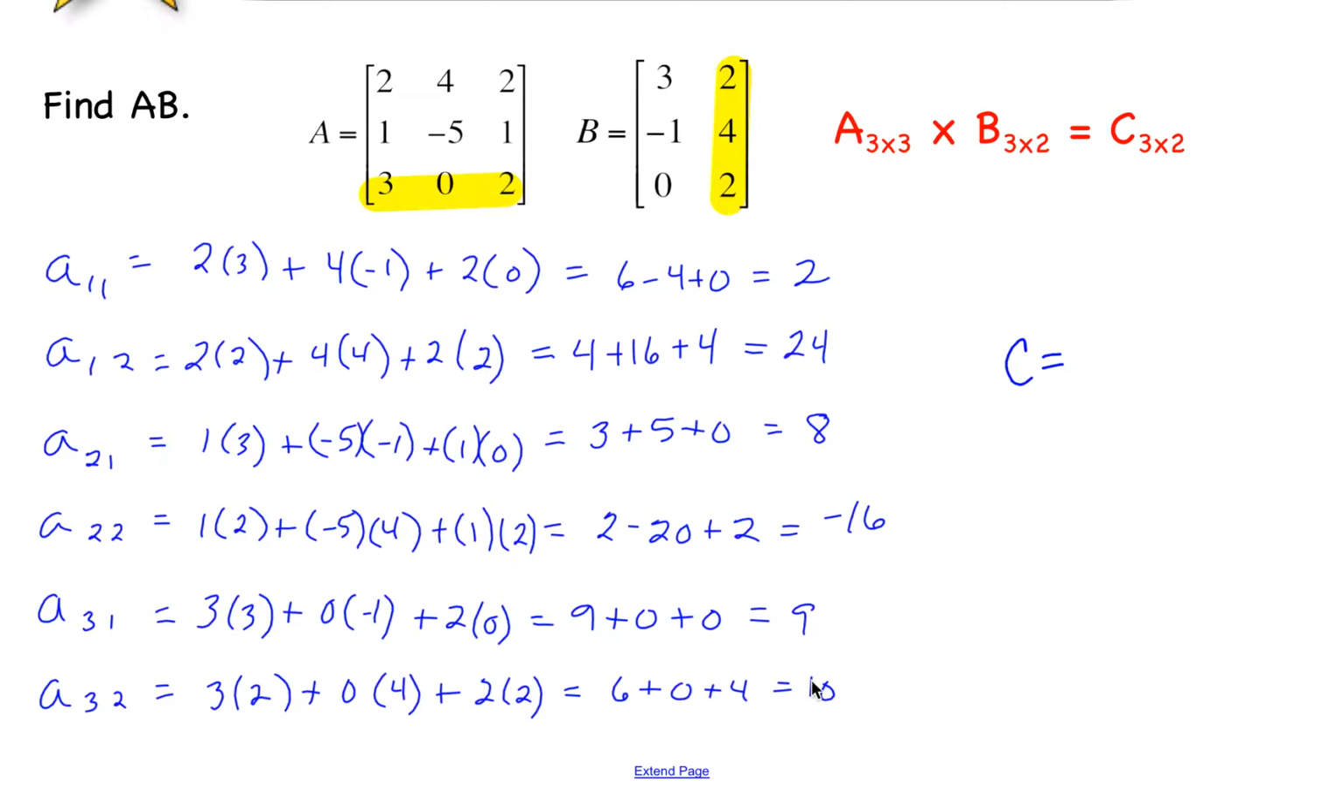So our ending matrix, if you look at the positions, the element in row 1, column 1 is 2. Row 1, column 2 is 24. Row 2, column 1 is 8. Row 2, column 2 is negative 16. Row 3, column 1 is 9. Row 3, column 2 is 10.